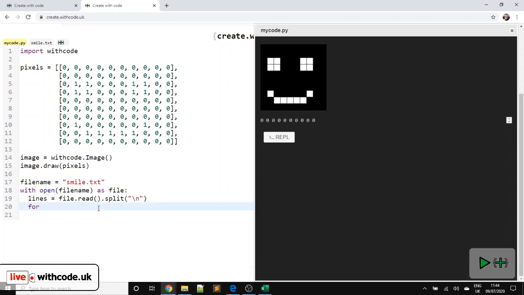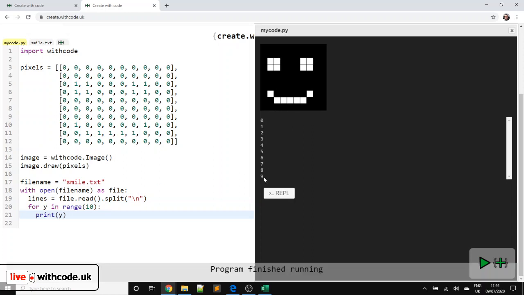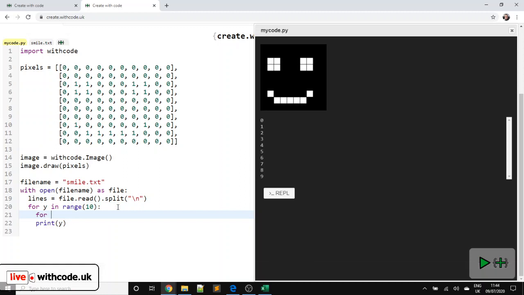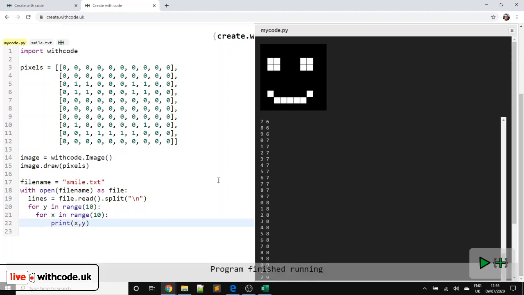So I'm going to make some assumptions here. I'm going to say for y in range 10, which just means that we'll have a loop from 0 to 9, 1 less than 10. And a nested loop, we want to have for x in range 10 as well, so that we can display all of the values of x and all of the values of y. So we can loop through all of them.